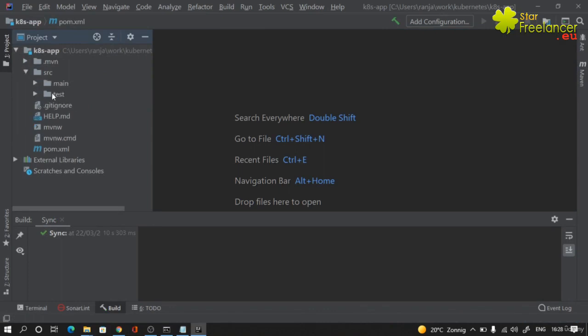So in the next video, what we will do is create a simple hello world controller endpoint here, so that we can later on deploy this to our Kubernetes cluster and test it out with this hello world endpoint.